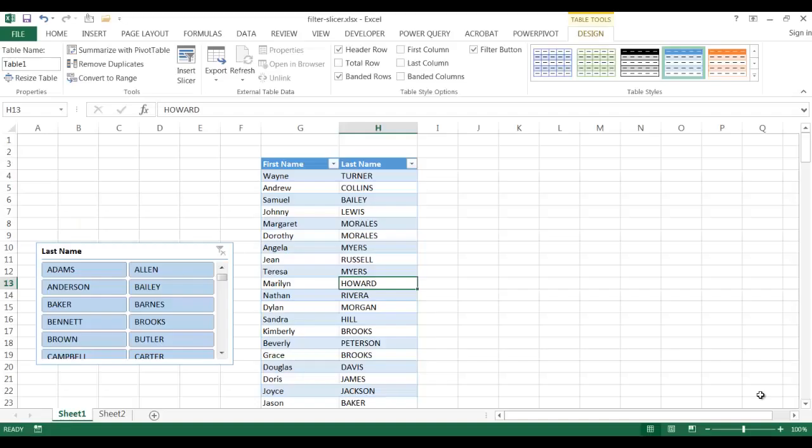Hi, in this video I'm showing you how to use a slicer to filter another slicer. In a way, this is not something new because you can inherently do this already in your slicers, but what happens is it gives our users an easier way to sort and filter.